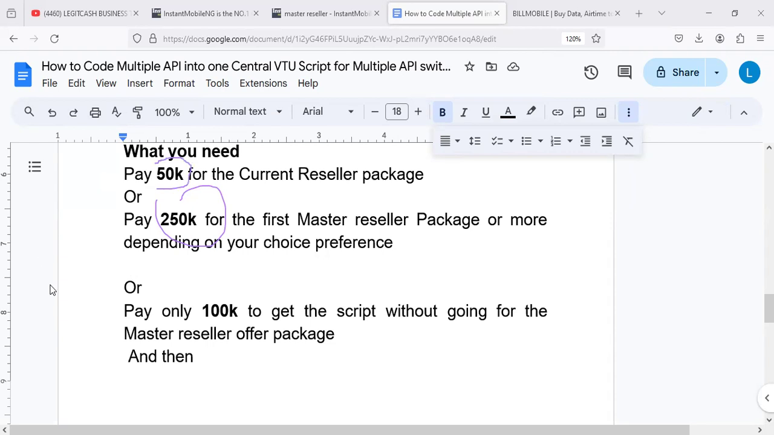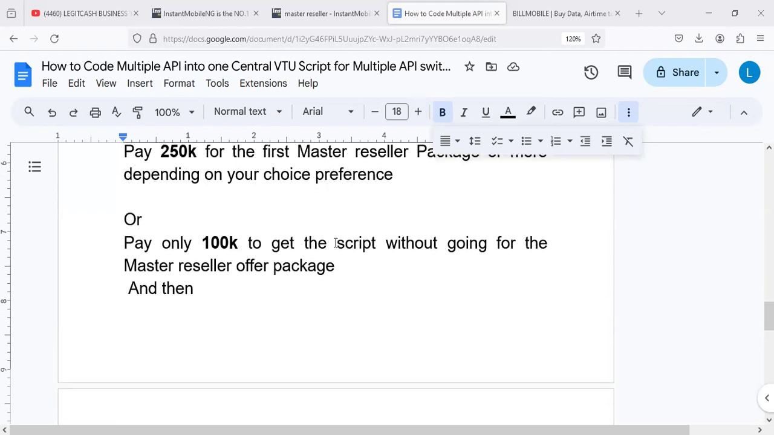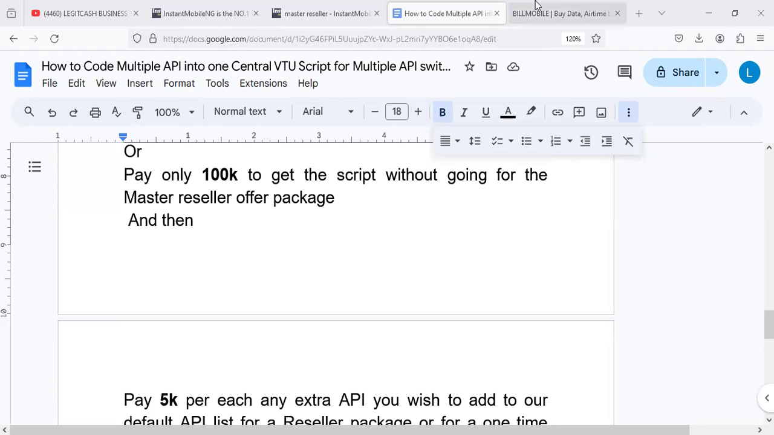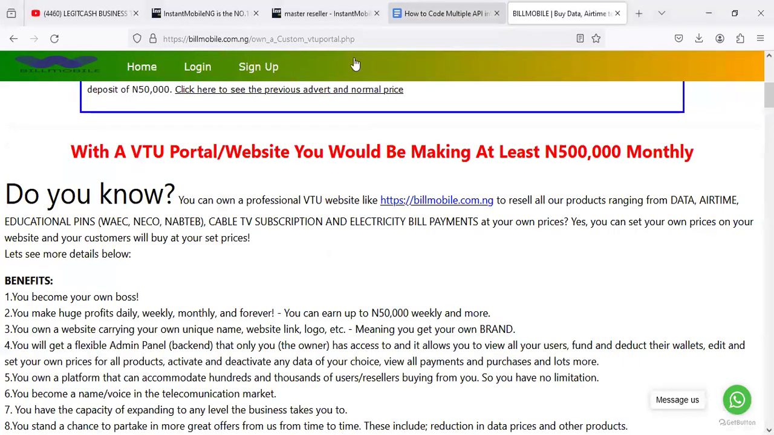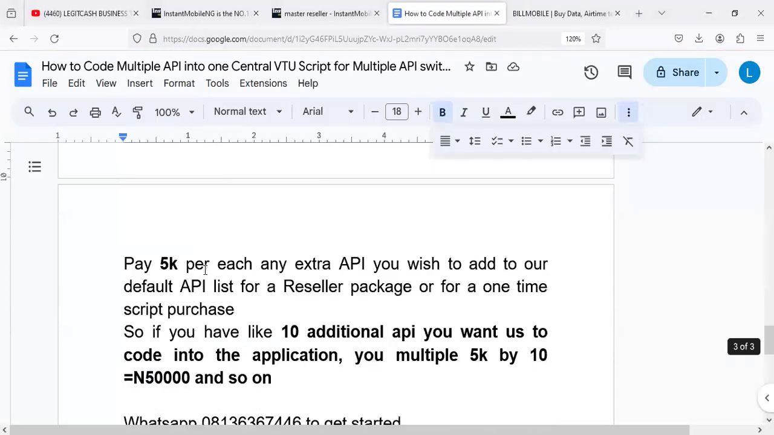Now, for you to do this, that means you have unlimited ability, even if you are coming in as a reseller, to be able to switch API. But if you are coming in as a reseller and you are going for the first one, you don't want to pay the extra amount of money, that means you are going for our own default API system for the, for instance, B Mobile. I believe this is quite clear.